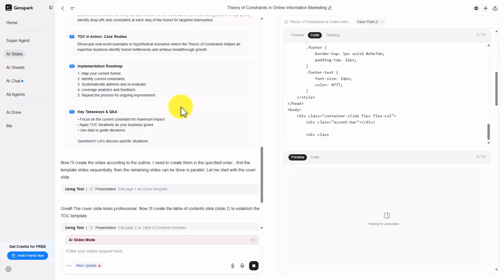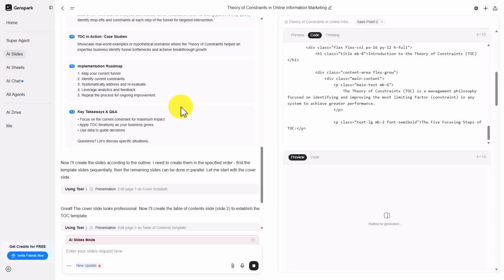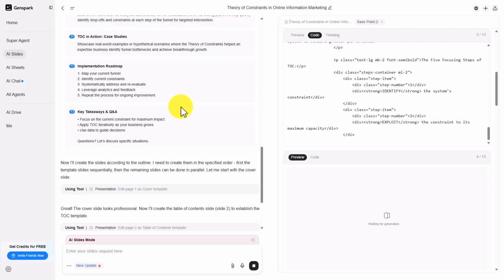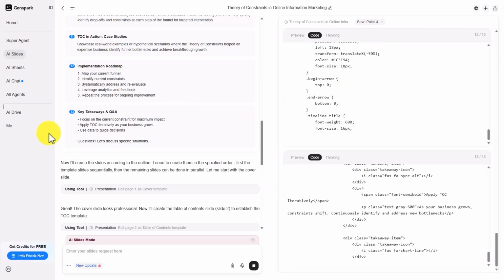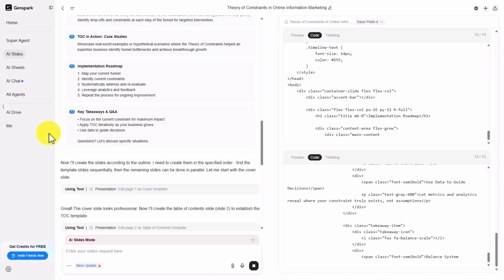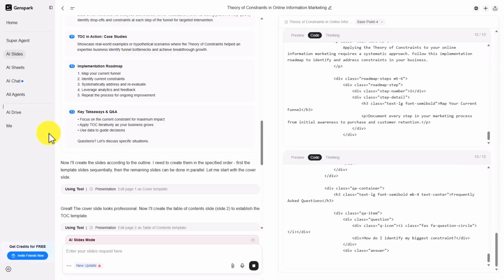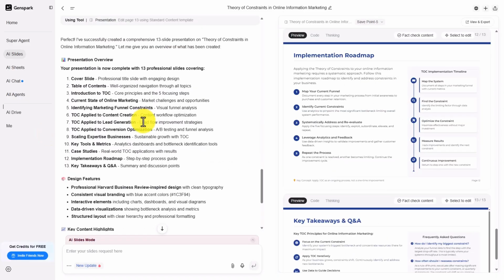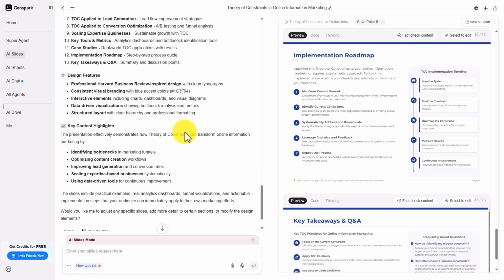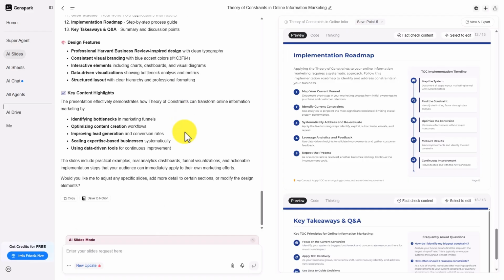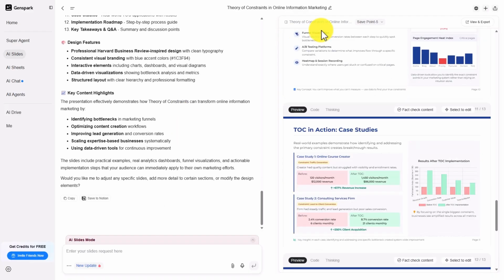The outline, as you can see, has 13 elements. Genspark will make all 13 slides, and you'll now see that the process is completing the 12th and 13th slide. Genspark indicates that the presentation is now complete, gives you information on its design features and the key content highlights. You can then view and export your slides.